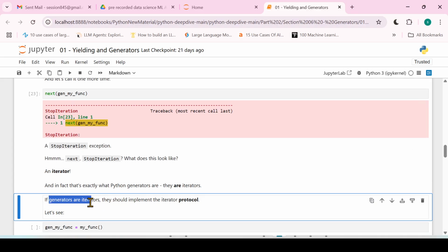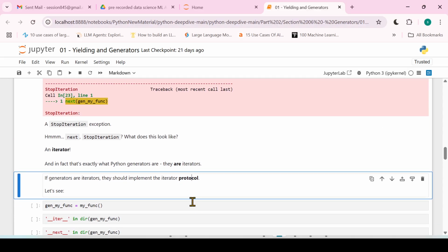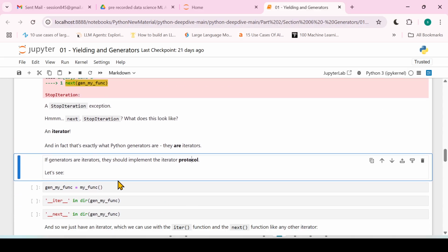Now, if it is a generator or iterator, it should implement the iterator protocols. We are saying that it has the next function, it has the implementation of stop iteration. That means it is the iterator, and if it is the iterator, it has the iterator protocols. That means we have the iter and the next method. This is what we're talking about.